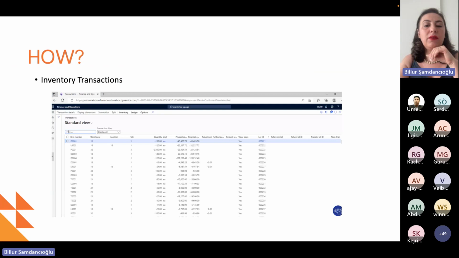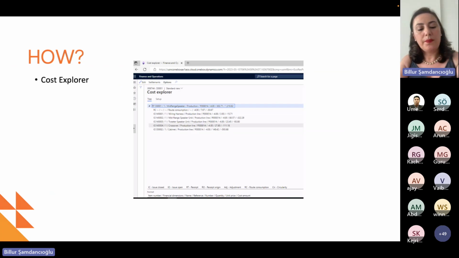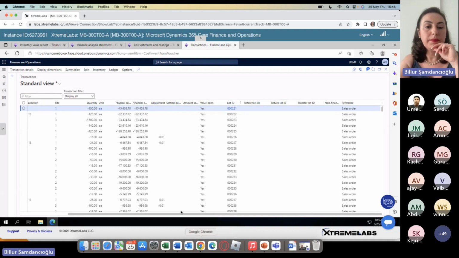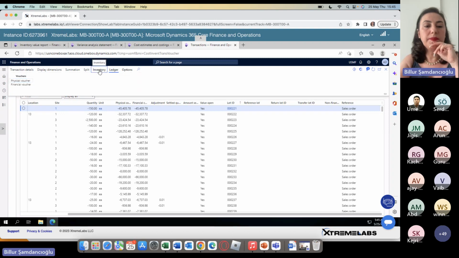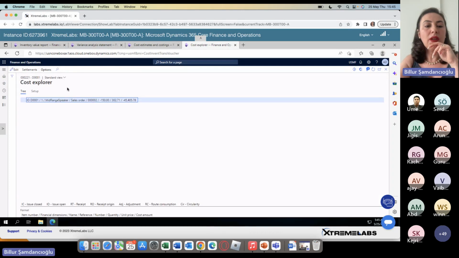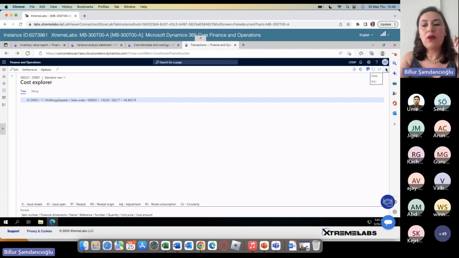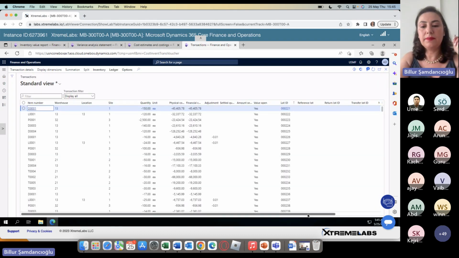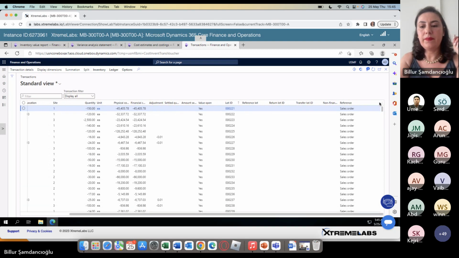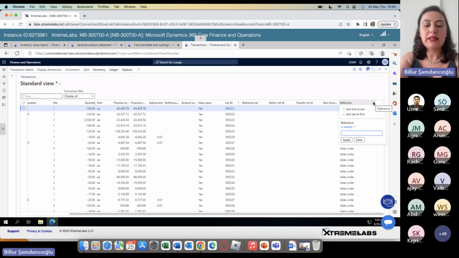Inventory transactions. Also, we can see the Cost Explorer. Here, when you go to the ledger, inventory, Cost Explorer, you will be able to see how this cost has been calculated from. Let's find a production order. Let's filter.